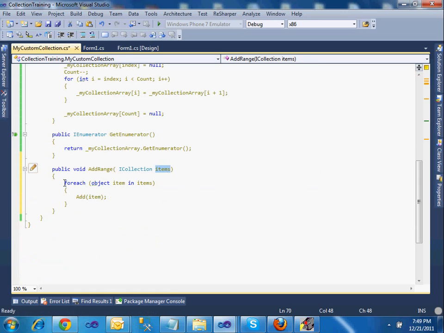Whatever item I need to add, I'm calling the Add method for each and every item in the collection. Simple, because the Add method I've already written. The logic is there. So if I need to add 10 items, I need to call Add 10 times. That is what I'm doing. Okay. RemoveRange. Simple. I need to just call Remove, passing it the value that I need to remove.